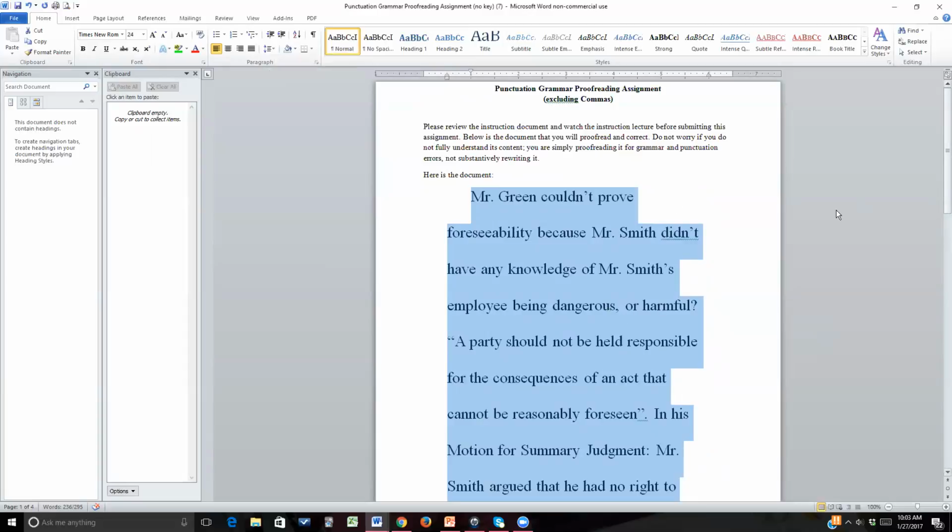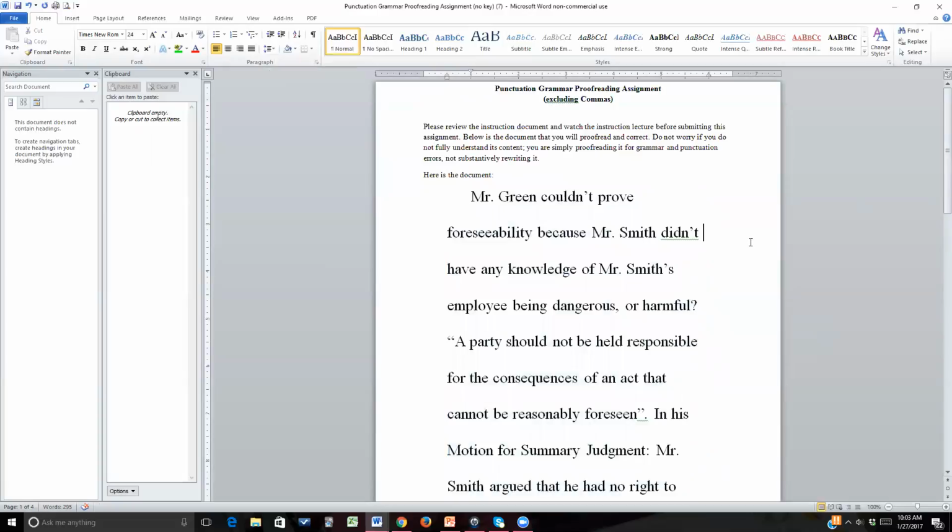Another thing I recommend is to read it aloud, and read it aloud multiple times. So I'm just going to do the first couple of sentences so you can get a feel for it. And what I would do is use my finger or the cursor or whatever and go, Mr. Green couldn't prove. Okay, well, I'm not supposed to use contractions. And by the way, this applies throughout the semester. Usually people remember early on to remove the contractions, but by the end of the semester, sometimes they've forgotten the rule. So you might want to flag that for yourself. That's a common error people make.